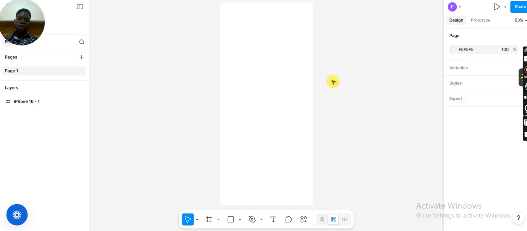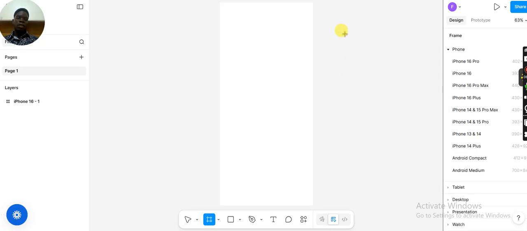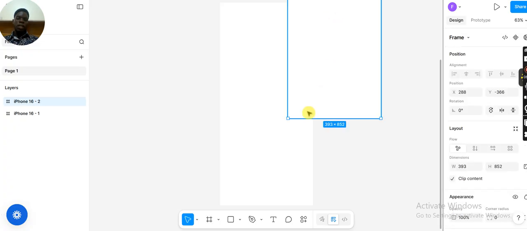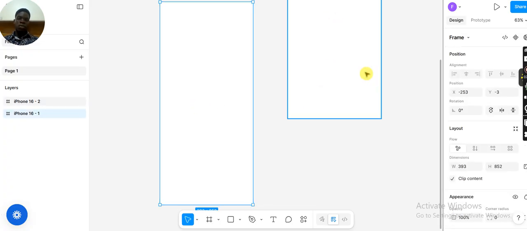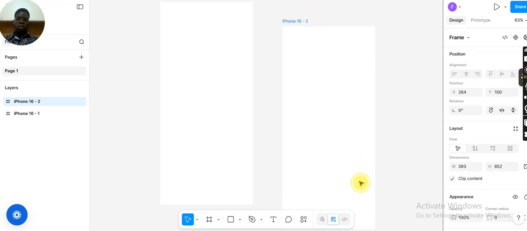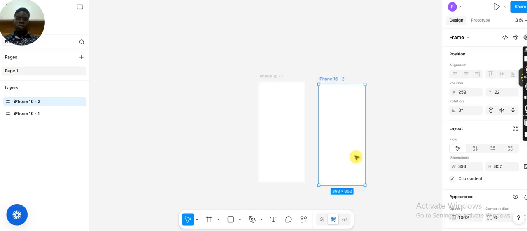Let's take for instance now, I also want to do another design. I can rather type F and click. It gives me another frame. So I'll just separate these two frames together. So there are two frames right here. I can zoom out.